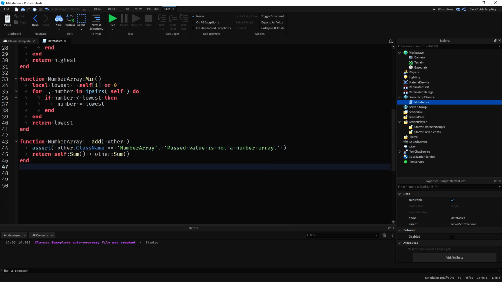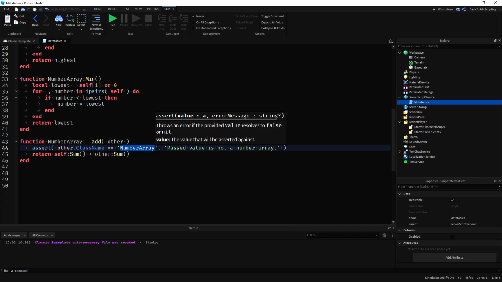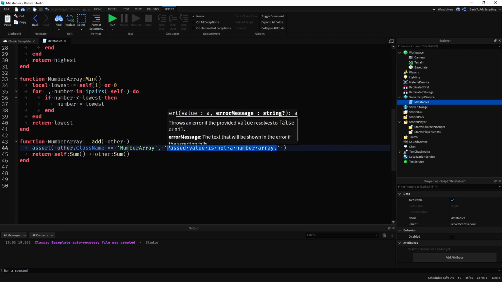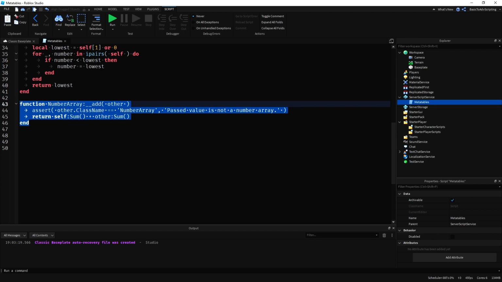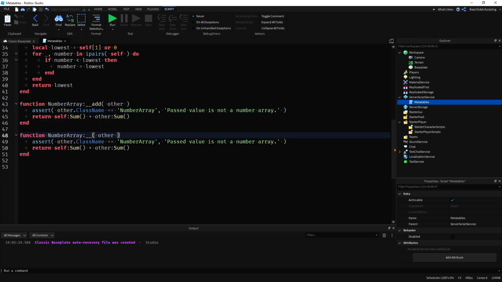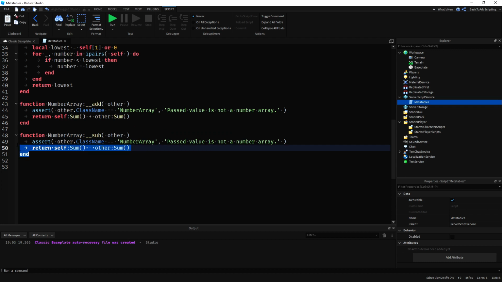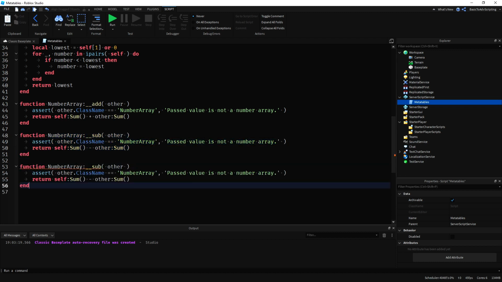So now we're saying, okay, if the class name is not a number array, then we need to error with this message: passed value is not a number array. And then we can also do sub or subtract, so we'll just make that negative now. So we've got add, sub. We've got mult and divide. So we've got mult, and we've got divide.